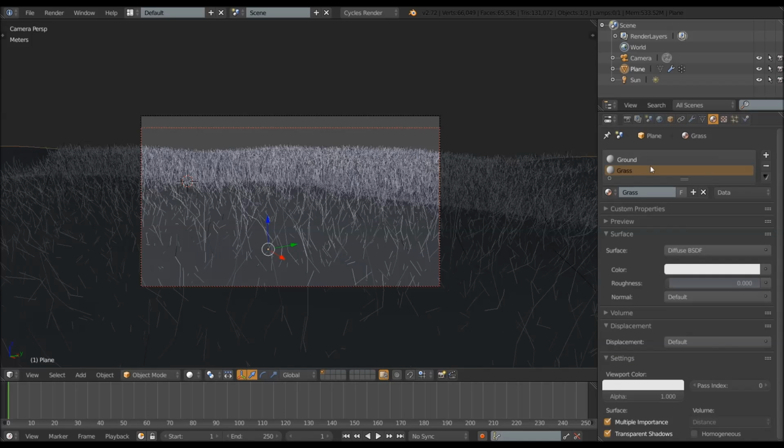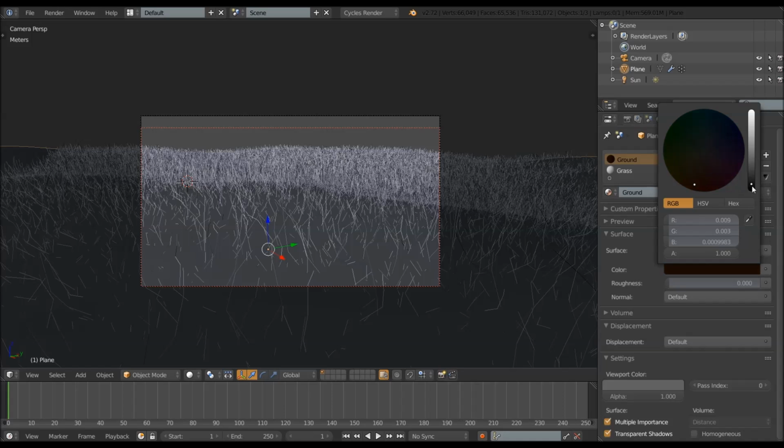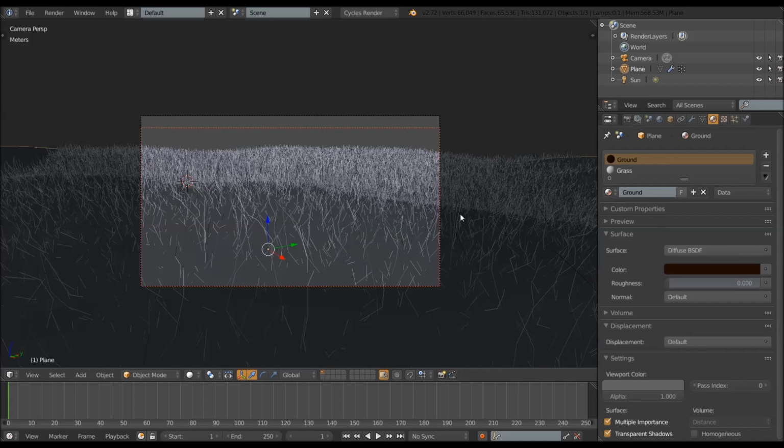So first material is the ground. And the ground is a very simple material. It's just diffuse, and it's dark brown. If you want, you can use an actual texture, but I've never found that useful, seeing as we don't want to see the ground anyways. Awesome. So now we also want to set up our grass material.